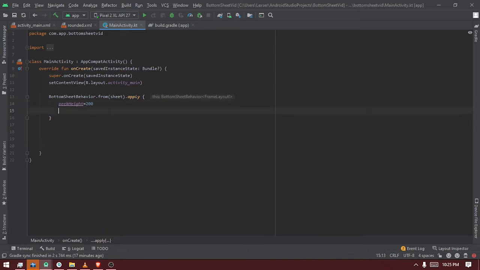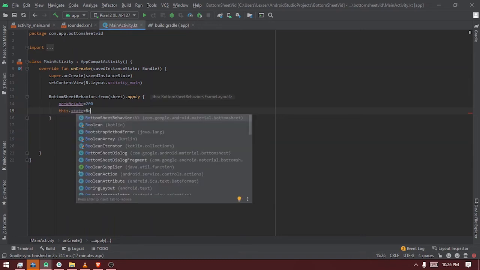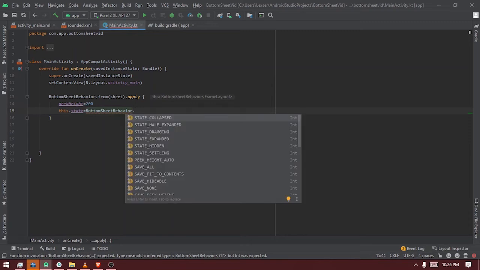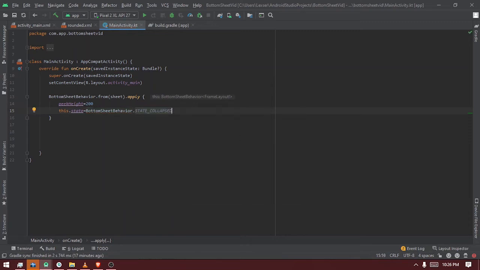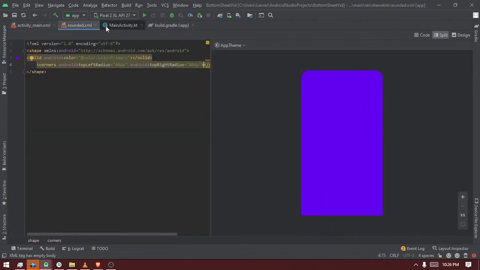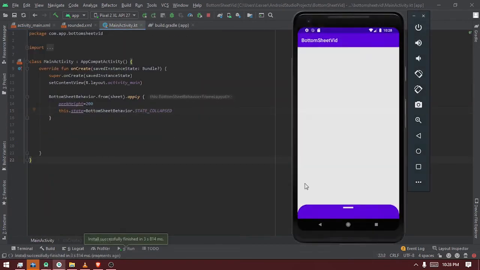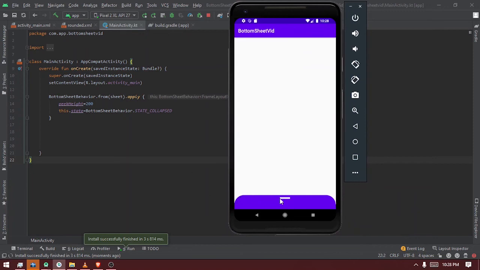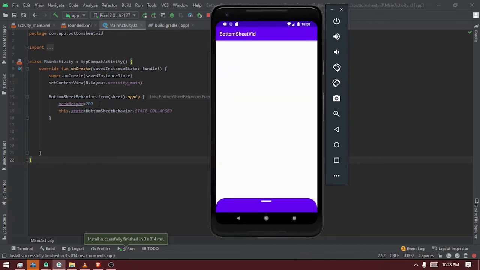So we set the peek height, then we set the state as well. So say this dot state to bottom sheet behavior dot state collapsed, right? State collapsed, the bottom sheet is visible but only showing the peek height, right? So it only shows just the small bottom sheet that will show over here. We run the application, then you see what I'm talking about, right? So this is the peek height, this small height that's showing the bottom sheet. That's the peek height. So we set that one to 200, right?